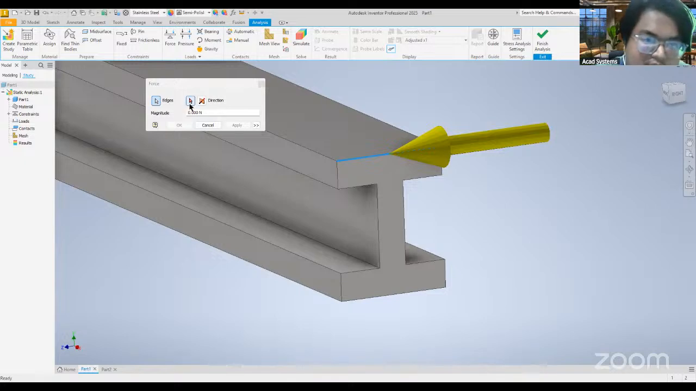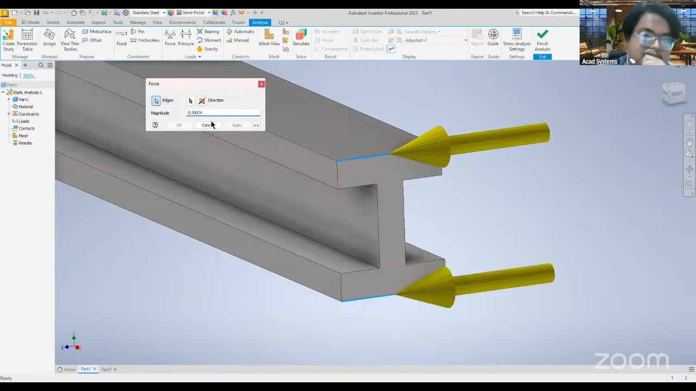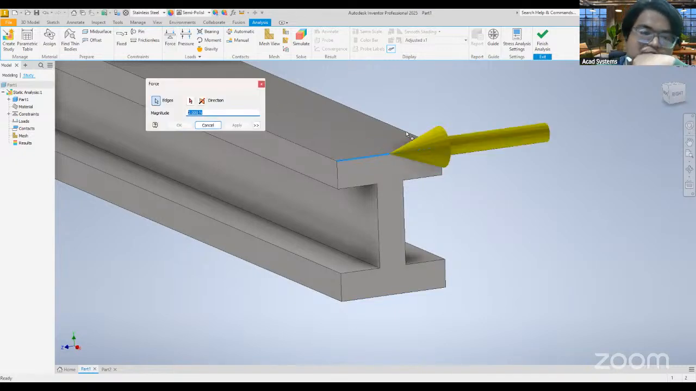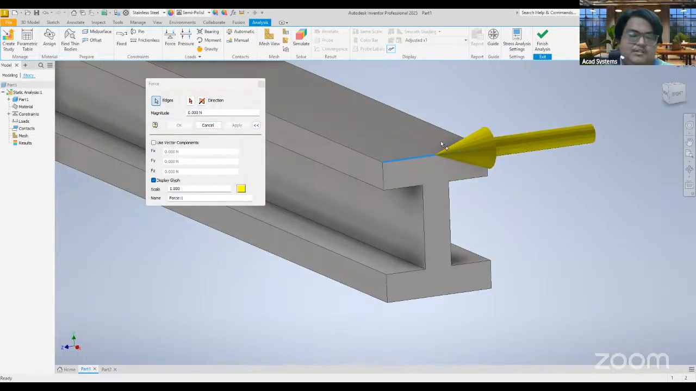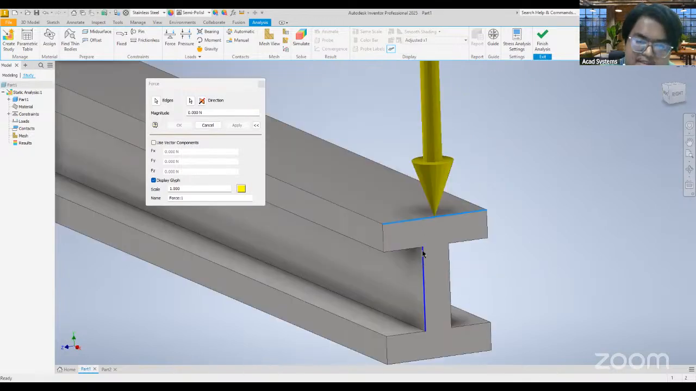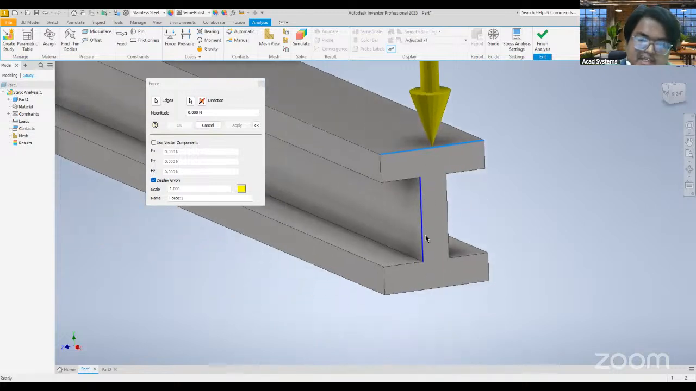So from here, you can select the directions. If I click on directions, let's see, this should work this way. Nope, sorry. So you have to pay attention to the arrow. Where is it facing? From here, you should be able to pick the directions that you want it to face. Let me just see what happens if I click there. Yes. So if I click on this edge, the force will face this edge and go in the same direction. It is parallel to this edge.